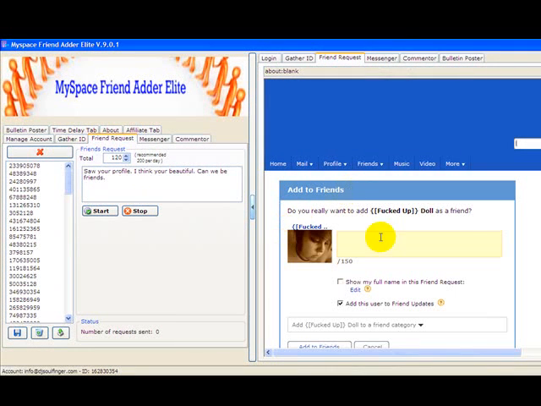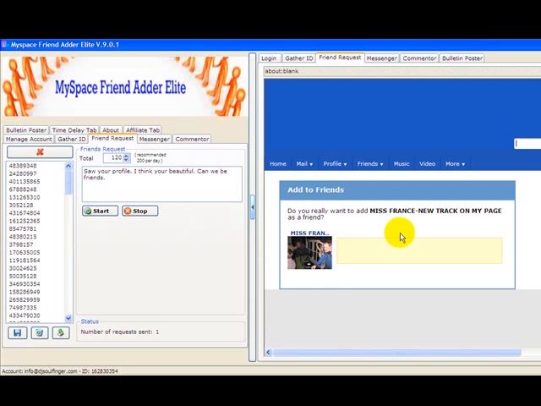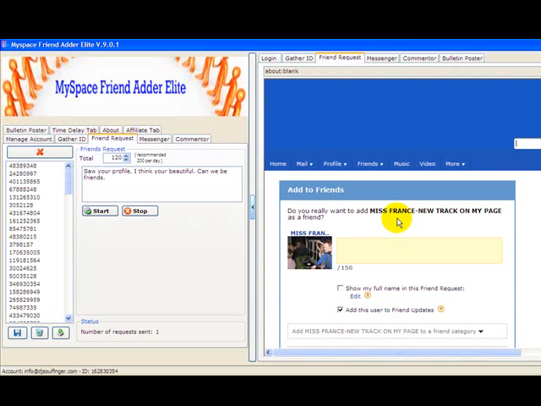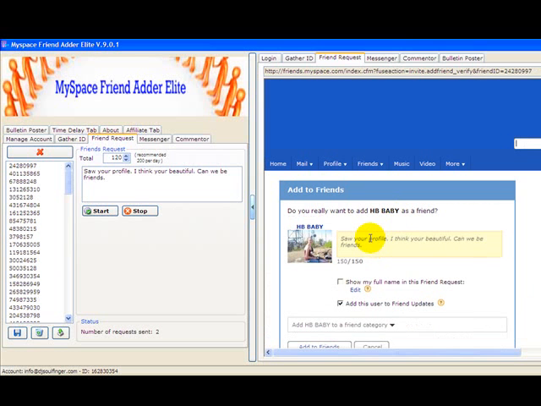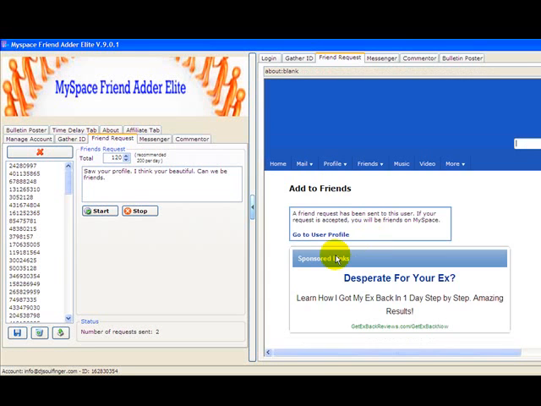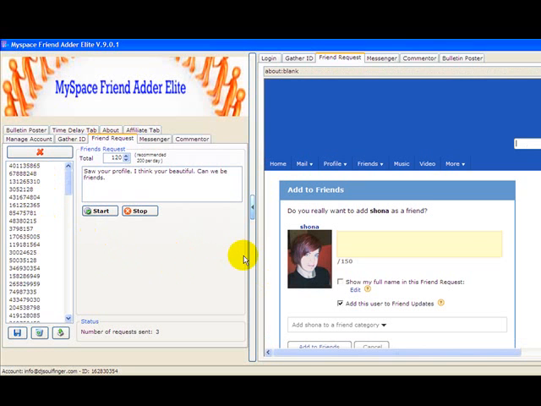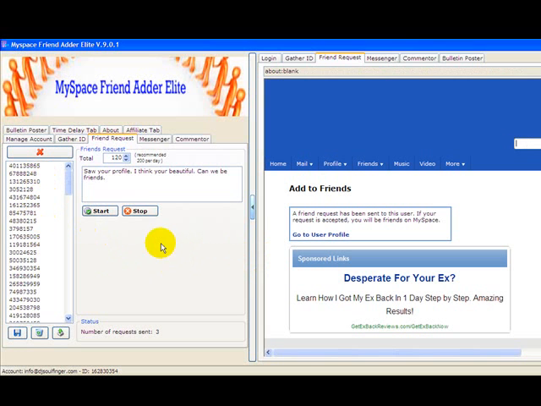And as you can see here, it's entering the information and it's sending add to friends. Friend request has been sent to this user. Okay, and it's gonna keep going. It's gonna send one to Mrs. Fran. Alright, so you get the idea here. It's gonna keep adding friends that you have here, all in your ID. And Myspace Friend Adder Elite will do this for you, all automated, so you don't have to do anything. I think we'll stop it right there.